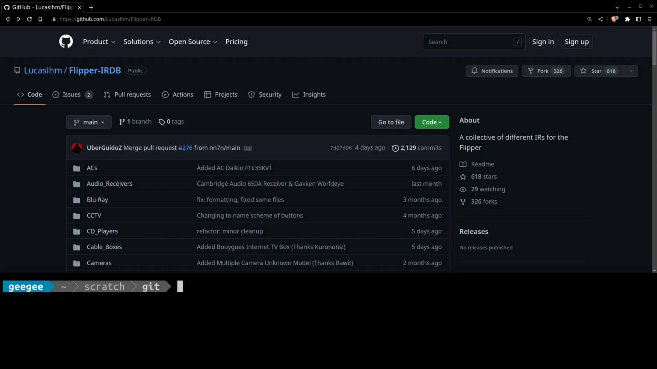Now, for Flipper Zero users, we're not generally working with software. A lot of the times we're looking at databases or repositories that are filled with different signals, different codes, and a lot of different applications that are available for the Flipper that are community-based.